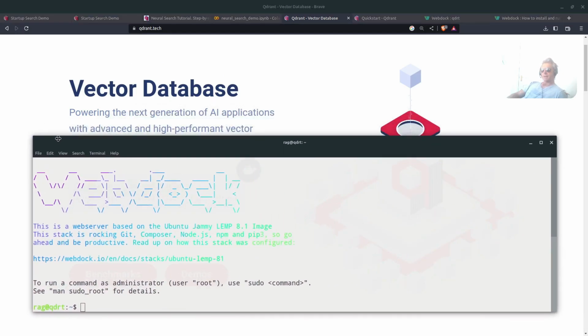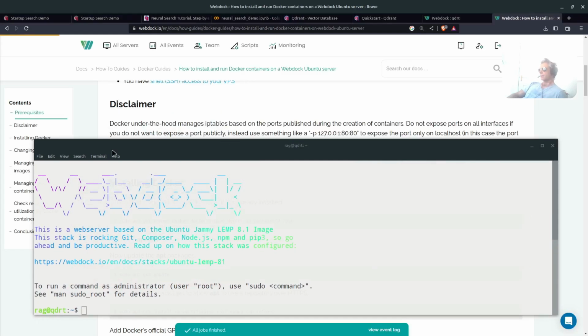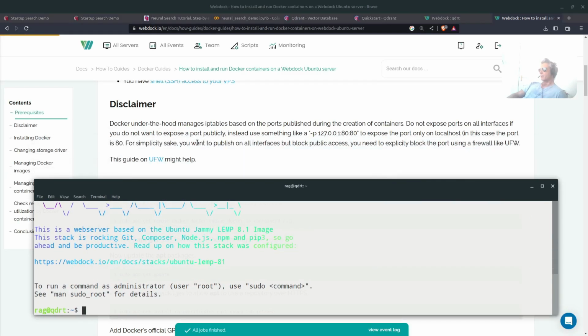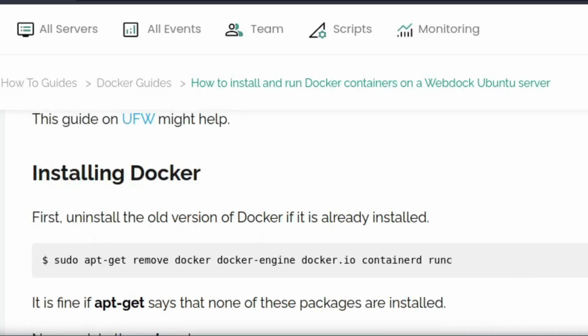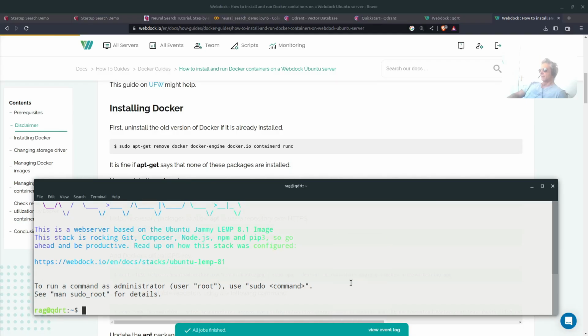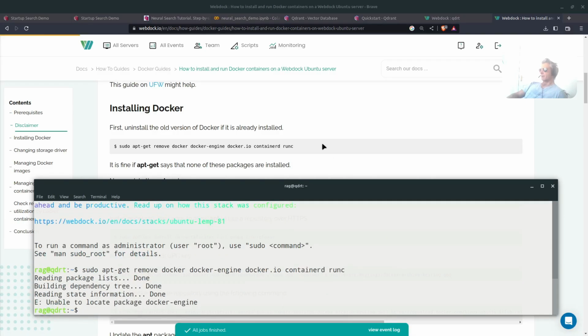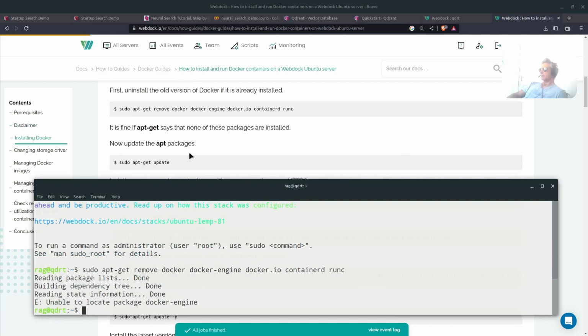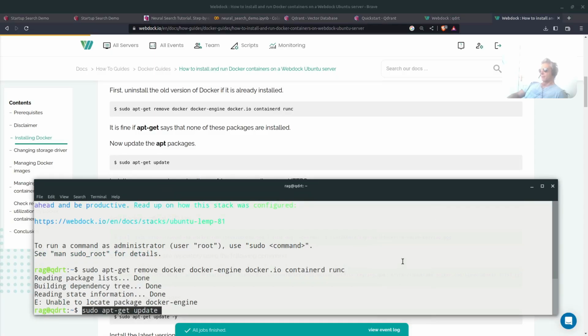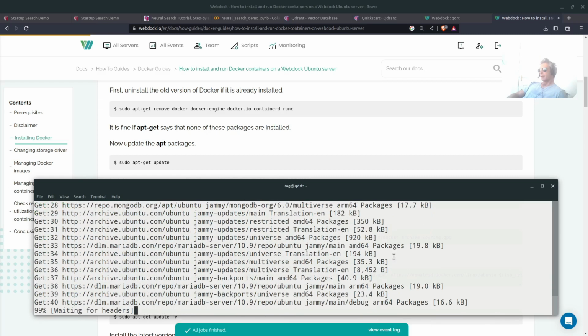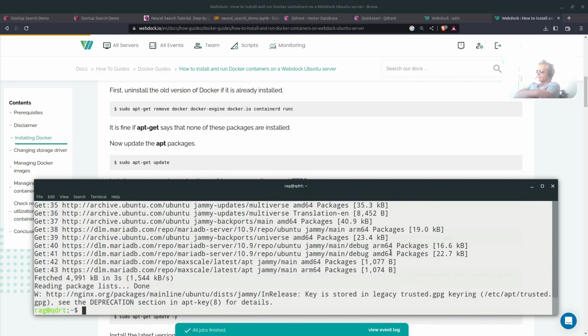So I'm going to go back to the instructions. Make that a bit smaller. First, uninstall the old version of Docker if it is already installed. Let's just do that anyway. Unable to locate, that means it wasn't installed. Good. Sudo apt-get update. This is a brand new server, so it probably has a few updates. And it's pretty quick. Okay, it's complaining about the key being stored in the legacy trusted GPG keyring. That's all right.